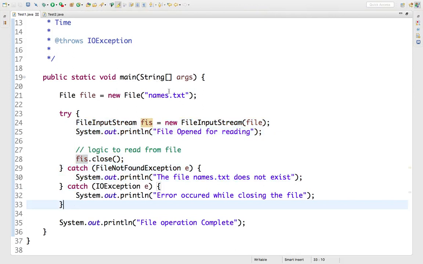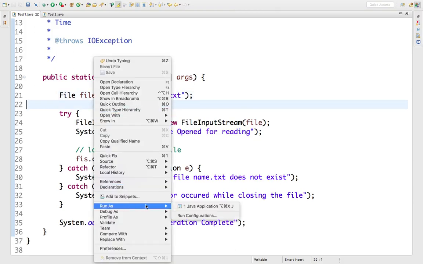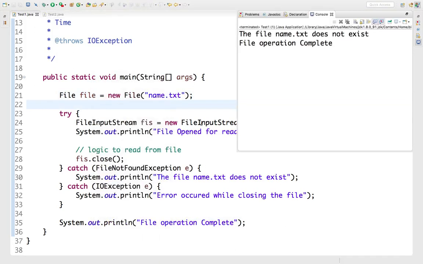Okay, so let's do one thing. Let's name it a different name.txt. We're expecting the program to have name.txt, but we don't have such a file. We have names.txt. So if we try to run this code, it is going to throw which exception? File not found exception. And you can see there is no red mark and everything. It's just a message that we have written.